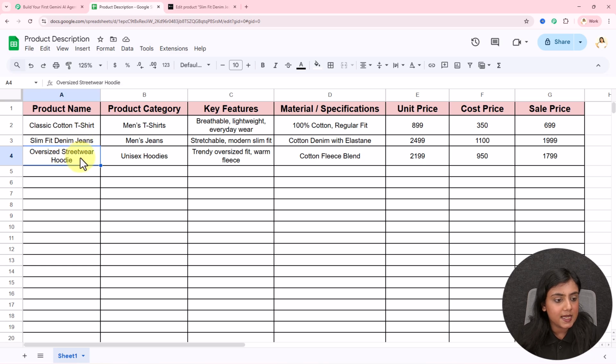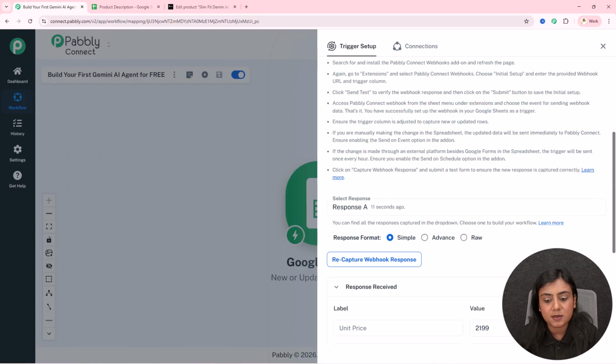Product name is oversized streetwear hoodie. Product category is unisex hoodies. Feature is trendy, oversized fit, warm and fuzzy. Okay, material is cotton fuzzy blend. You can see right over here the unit price is $21.99, cost price is $9.50, and the sale price is $17.99.